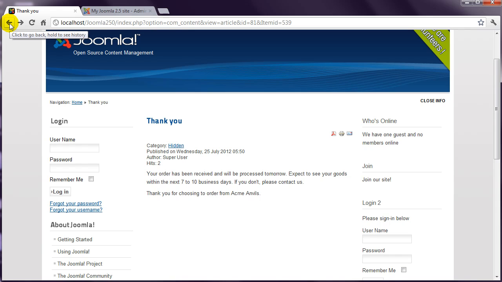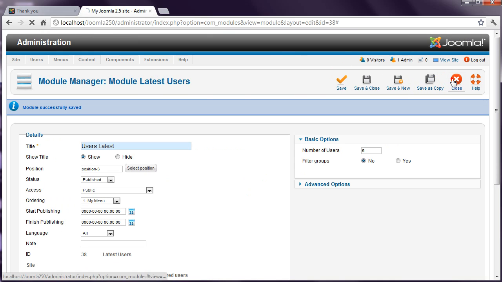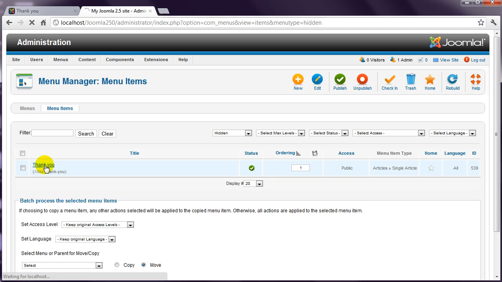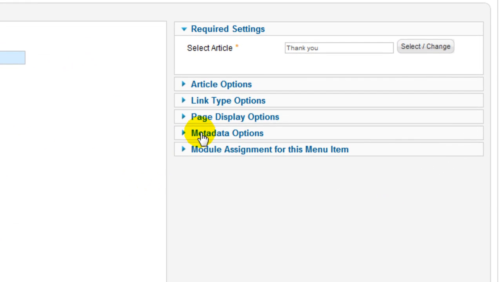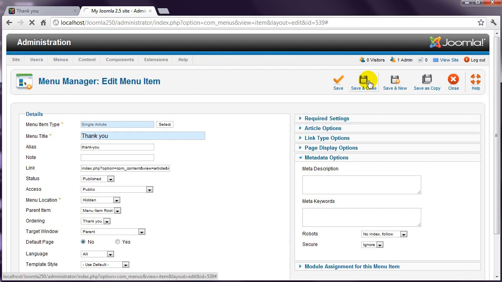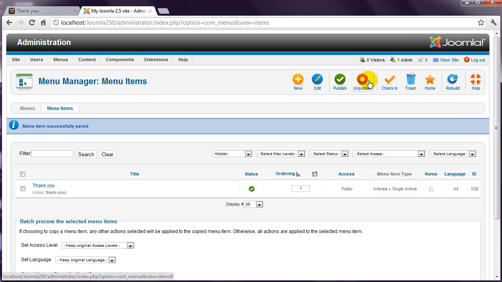In fact, it's a good idea to hide these pages from search engines by going back to the menu item, and look at metadata, robots, no index. In theory, robots shouldn't find these pages because they don't exist in a menu. But if you're using a sitemap extension, the URL might get added to this without your knowledge. If a search engine happens to find the page, it will not index it if you enable this setting.